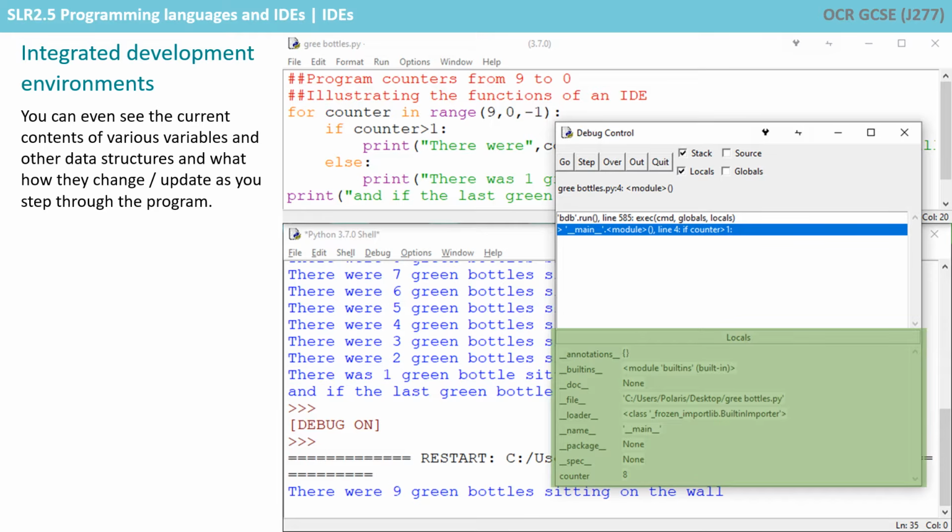You can see down the bottom the current contents of various variables and other data structures, and you can see how they're changing or updating as you step through your program. So you can see here the program's done one iteration of our loop and printed out there are 9 green bottles sitting on the wall, and you can see at the bottom there the current contents of counter are now 8. This is great for helping you debug a program, as you can step through it line by line, watching the contents of the variables change live in memory as the program is executing.